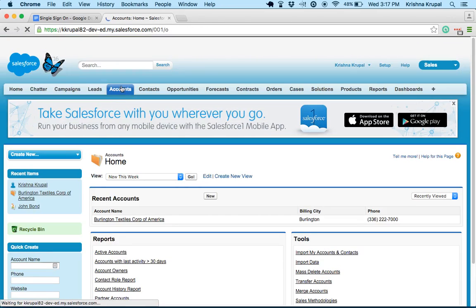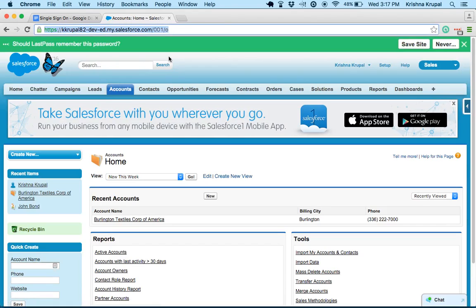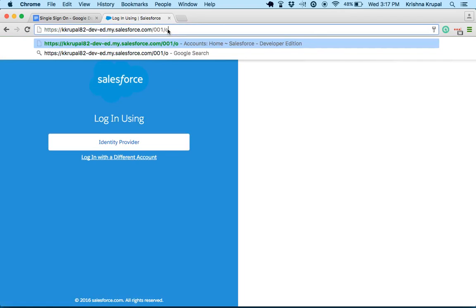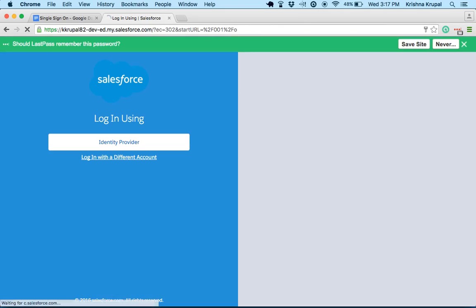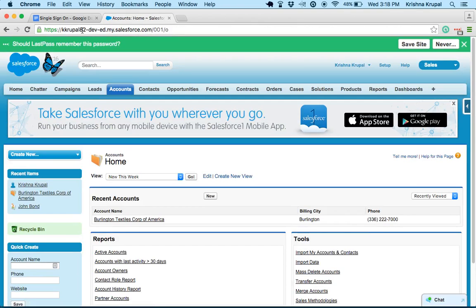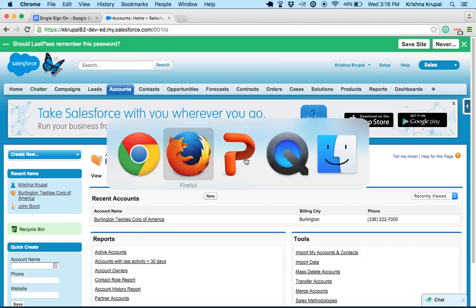I'm just going to move to my accounts tab. I'm going to copy this URL, and then log out of this org. So I'm logged out of my service provider org, and let me try to access that deep link to the accounts tab that I copied. I'm going to hit enter, and as you can see, now it shows me an option to say, hey, log in using identity provider. I'm going to hit that, and it's going to redirect to the identity provider page and then back to my service provider. So that's the second scenario, which is the service provider initiated flow.